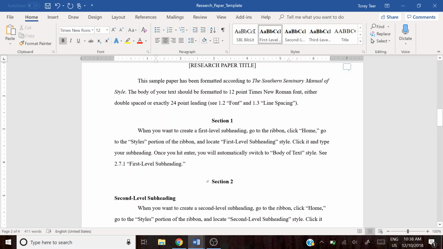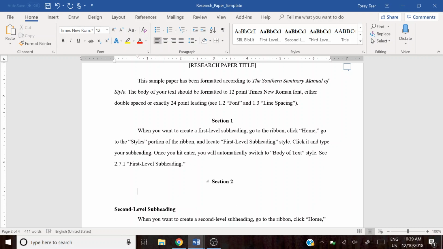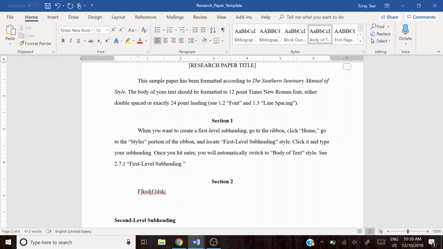Notice it pre-formats it, gives me the right spacing before and after. And if I press enter, it automatically switches to body of text formatting. So my paragraph, 0.7-inch indentation, and I can start typing my paragraph, and if I press enter, I still have the paragraph maintained. Of course, if I want to eliminate the indentation, I just press the delete button. So there you have section 2. Section 3 is the same.